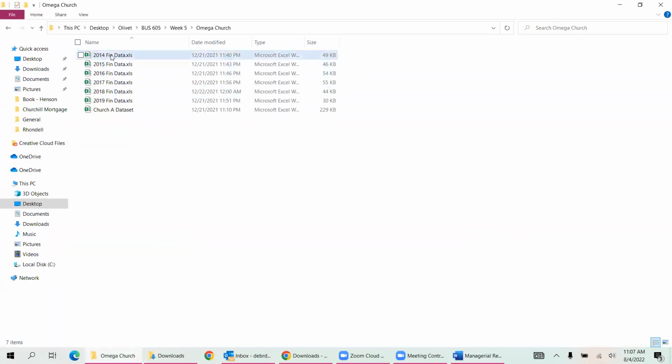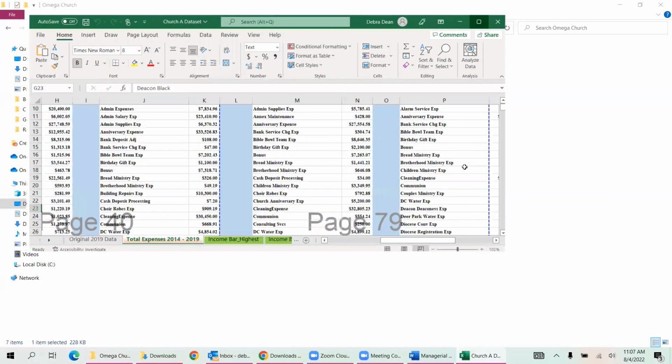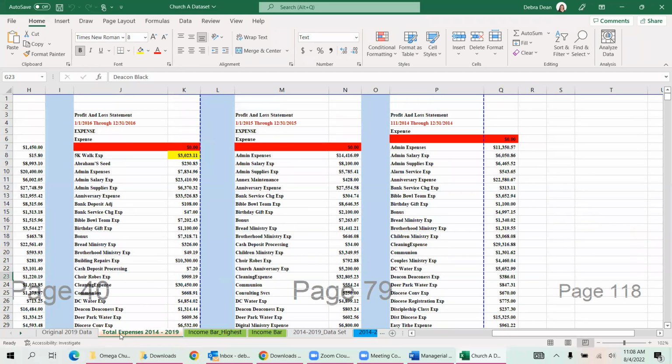And you'll see we have data from 2014 to 2019, and then you have this Church A data set. So let's open the Church A data set real quick. And it's pretty intense when you first open it, right? And this is why we're having these videos, so that you can take a look at this and try to understand what we're doing.